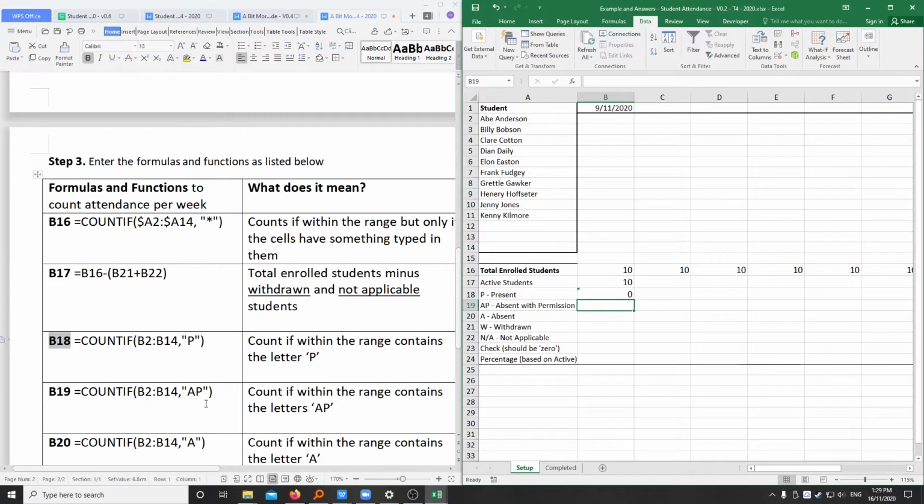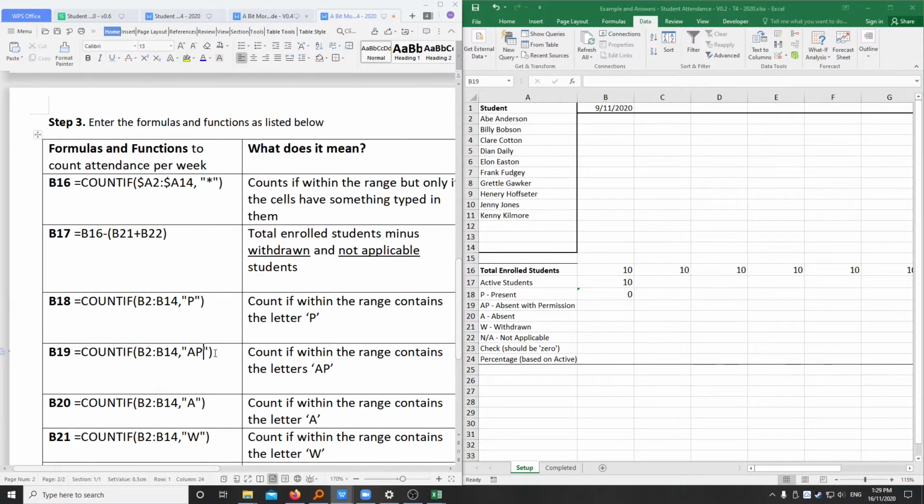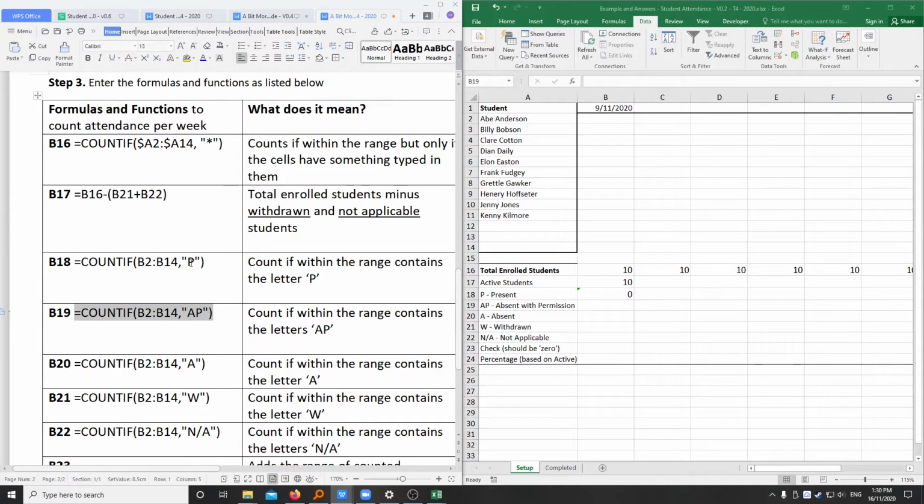The next few formulas are pretty much the same. It's just doing a count in the column if one of these other conditions is true. So we've got a few here. We have P for present, A for absent with permission, A for absent, W for withdrawn, and I sort of made an extra category for not applicable. Sometimes you'll have a student who might start in the second or third week, so it's good to have one that you can use for other things.